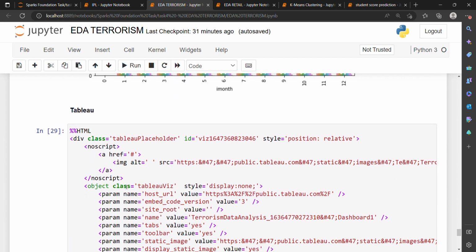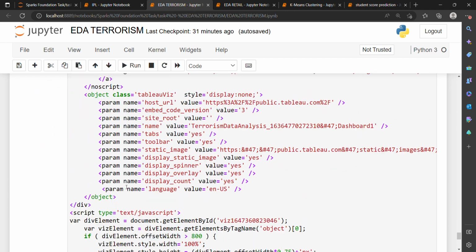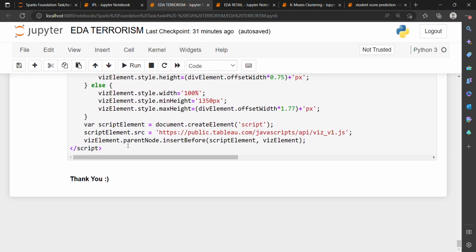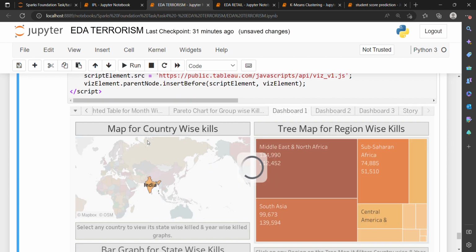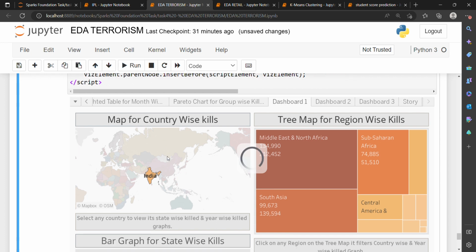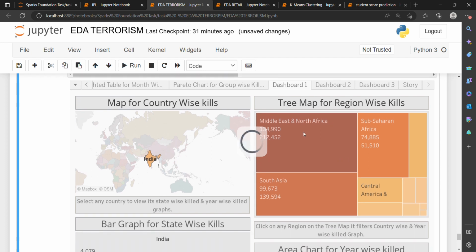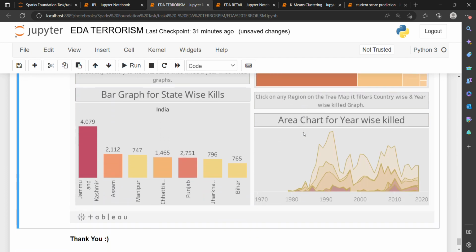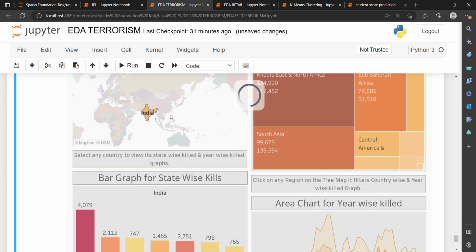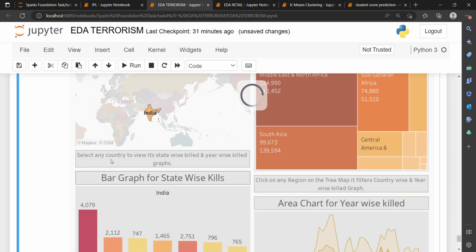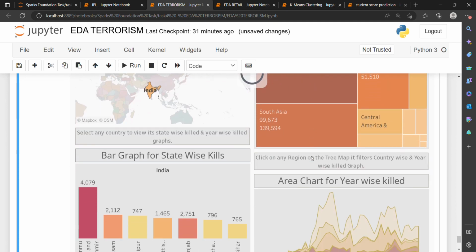Then I created a dashboard in Tableau showing more attacks in the different countries. Here is the map for country-wise and the map for region-wise too. You can select any country, and this is our dashboard.